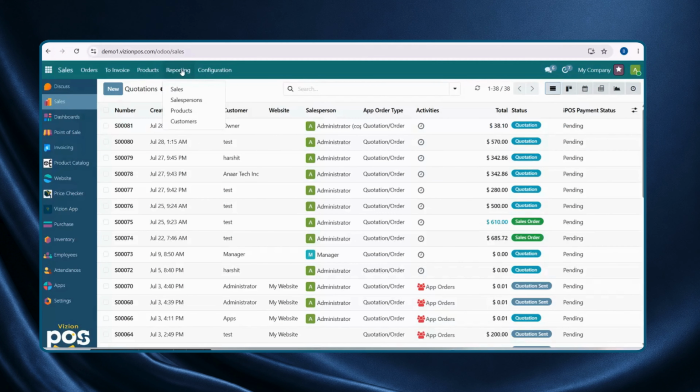Section 5, Reporting. Next is the Reporting module, which includes 4 options. The first is Sales, where you can view comprehensive reports on your overall sales performance. The second is Salespersons, which provides detailed reports on the performance of each salesperson.